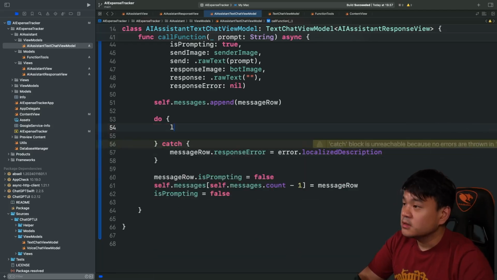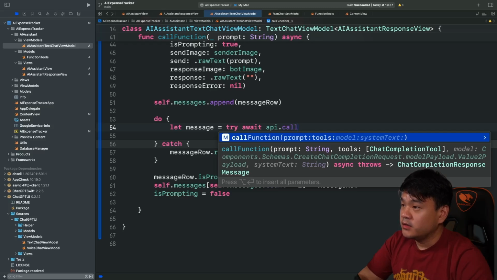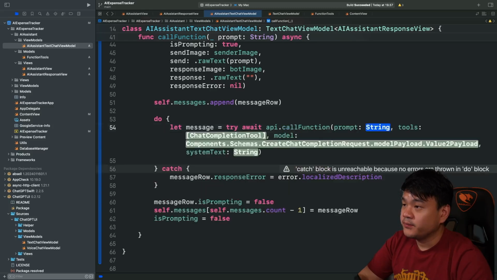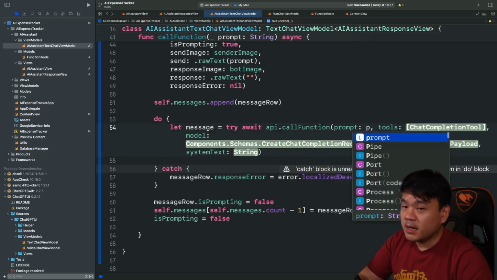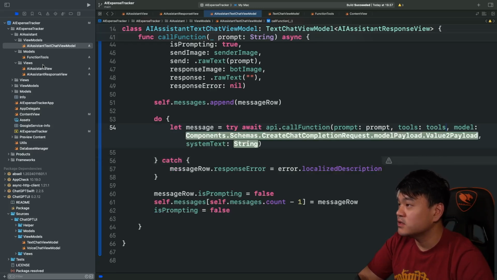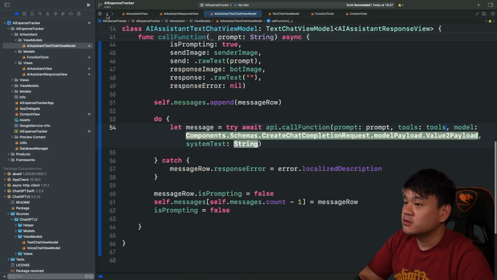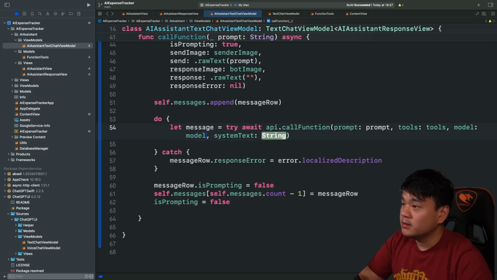So in the do block, instead of calling the chat completion normally, we will be invoking this API. So the API is provided from the superclass. So this is ChatGPT API. We can use this call functions. Okay, so in the call function we can simply pass the prompt and the tools. Okay, so remember these tools come from this function tools array. Okay, currently it has one function, which is the add expense log. So we will be passing that when we invoke this to provide context to the model.